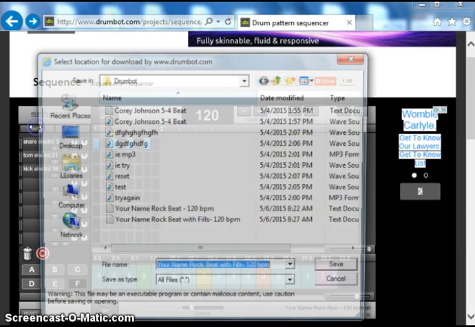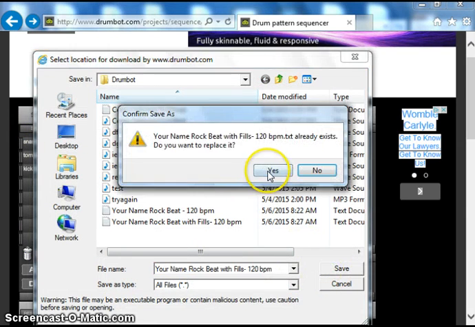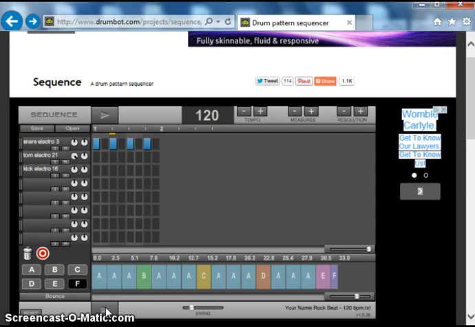So make sure you save early, save often. You can save that again just to be careful. And yes, you can replace it. Hopefully everything works. And you press play. And then my song is over.